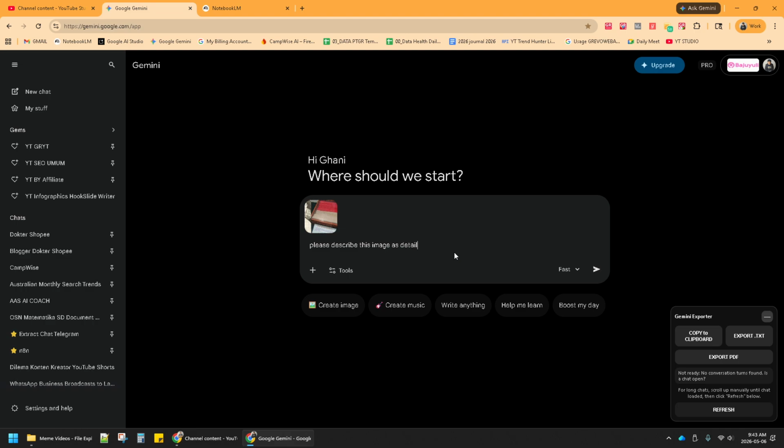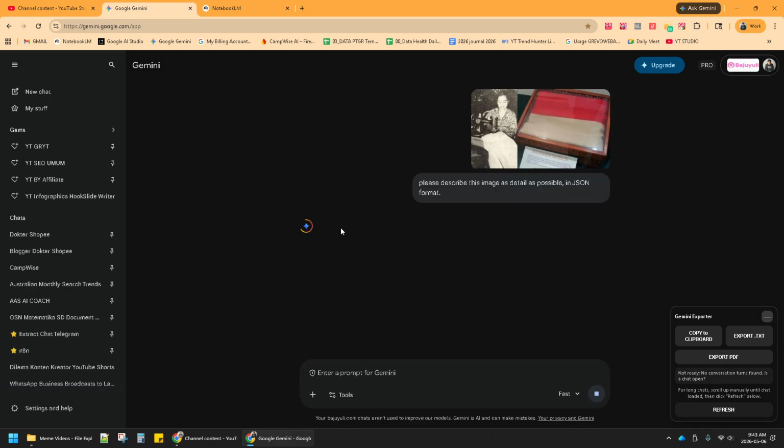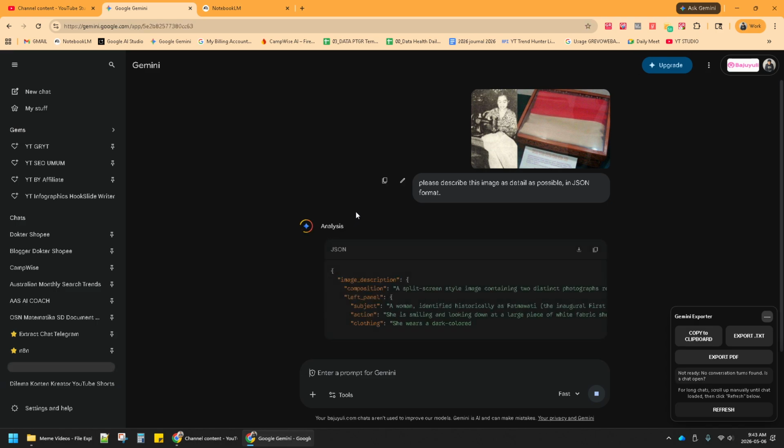as detailed as possible in JSON format. It is important for you to make it JSON format, because JSON and Markdown are the native format for AI. So when I click it, Gemini will describe this image as JSON.